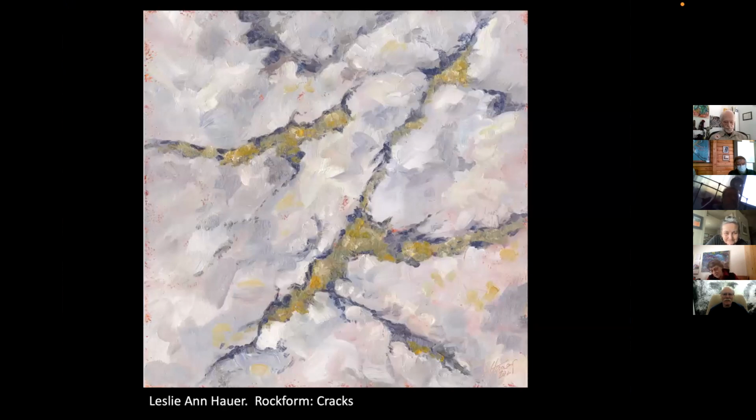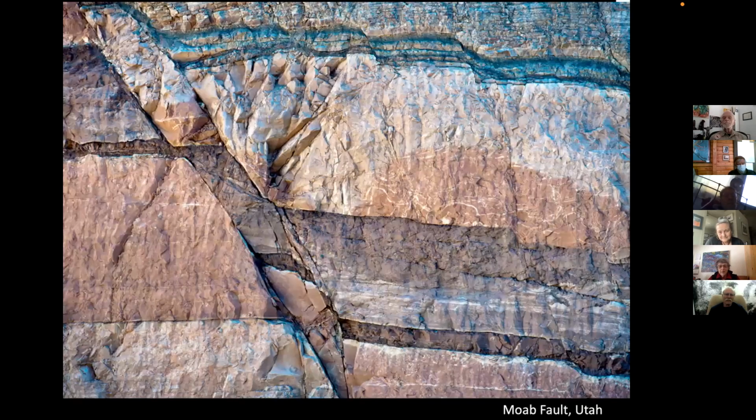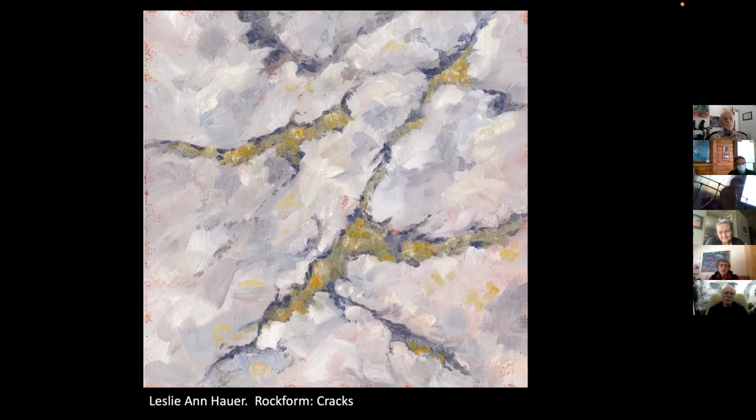So our exhibitors, our participants, and the artists that we have here often have similar visions. This is Leslie Ann Hauer's Rock Form Cracks. Leslie has three paintings here that really depict geologic forces, the art that's within rocks and within nature itself. It's a little bit of a departure from that interpretation, but nevertheless, it gets the same idea across of force and separation.